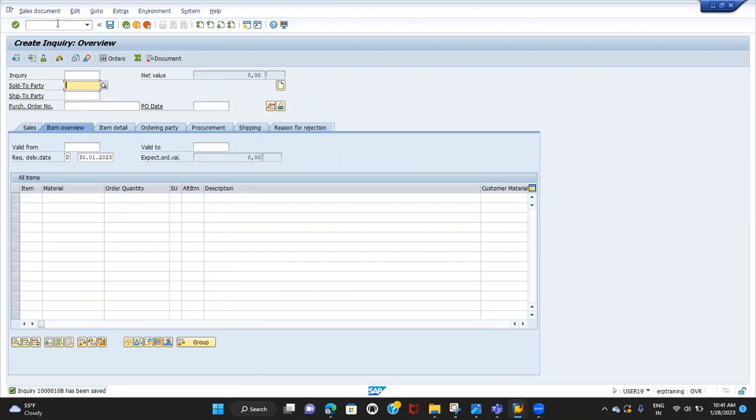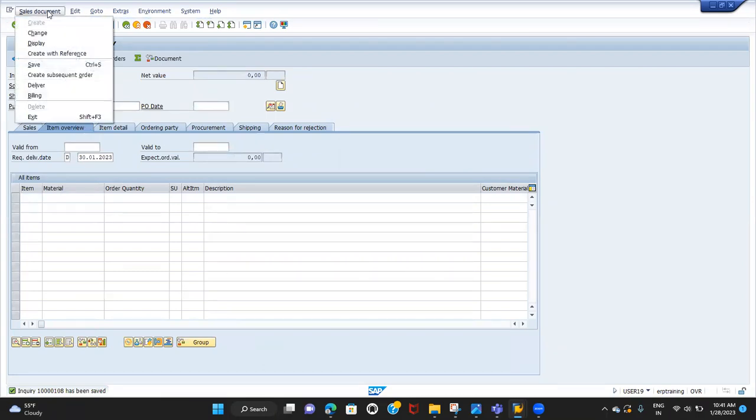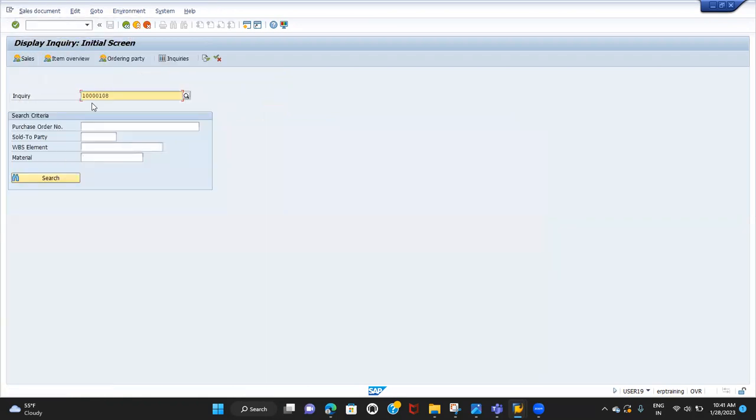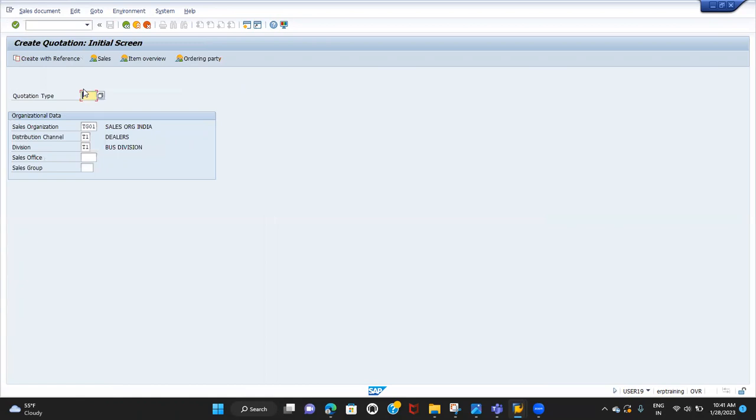So the inquiry has been created. The next step is to create the quotation against this inquiry. I'll copy this inquiry by getting into change mode or display mode and take this number. The transaction code we use to create the quotation is VA21. The sales document type for quotation is QT. This is very, very important to remember.